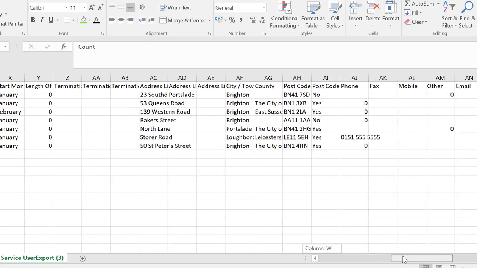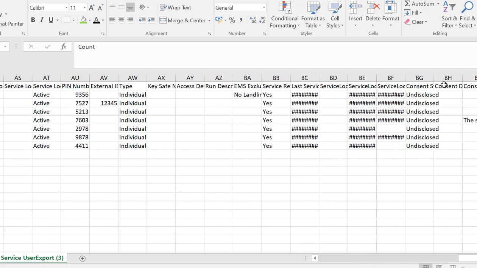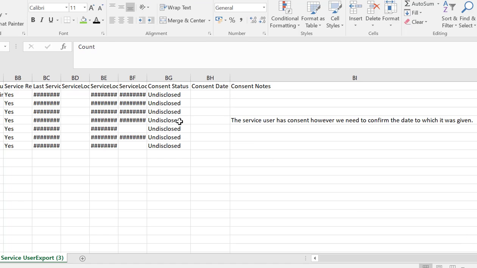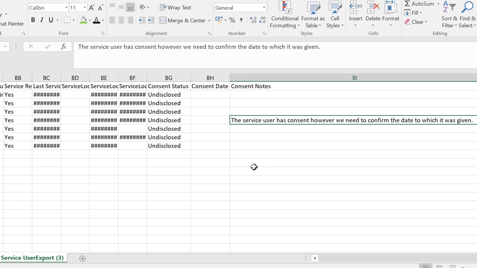Scrolling all the way along, we'll have three fields at the very end called GDPR consent status, consent date, and consent notes. As you can see, if we have an undisclosed status, the consent date field will be blank. However, we have corresponding notes saying that the service user has given consent, but we just need to confirm that date. This is how to utilize your GDPR consent field within a client or service user's record.